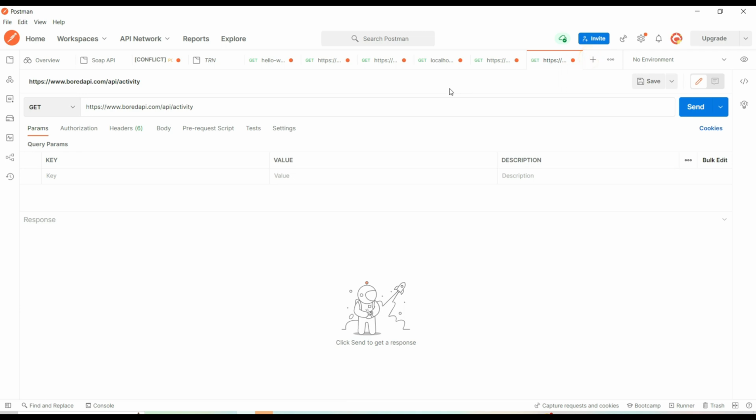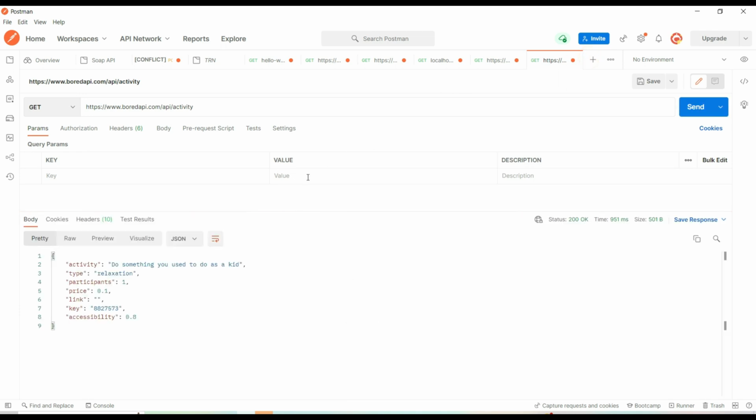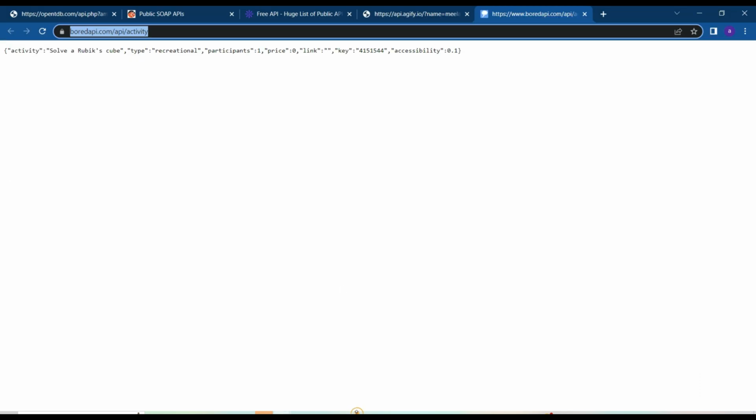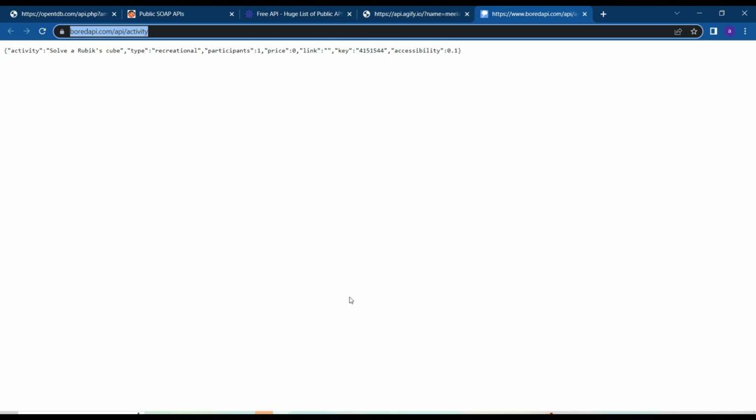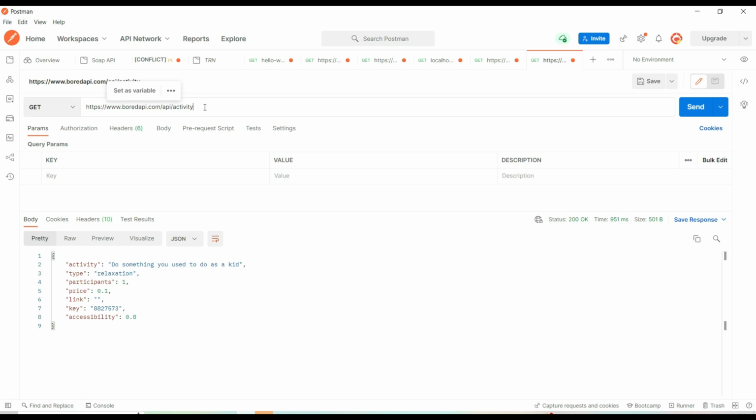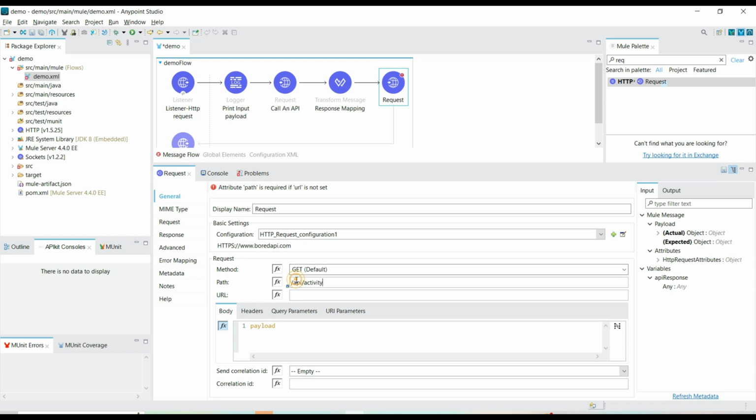So let's copy the API and call the API from Postman. So we are getting a success response, right? So this is the API. Let's copy the host, path and other information here and define the configuration for the HTTP request. So host, it's HTTPS and GET HTTP method, right? And this is the path. So let's add the path information. We don't need the request body, it's a GET API.